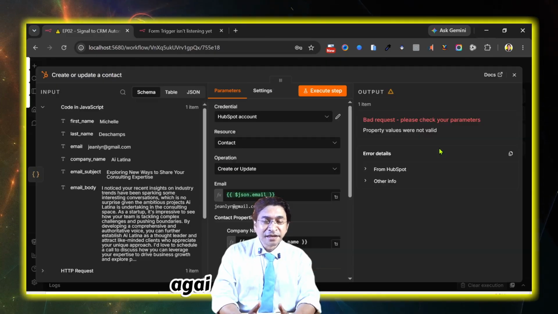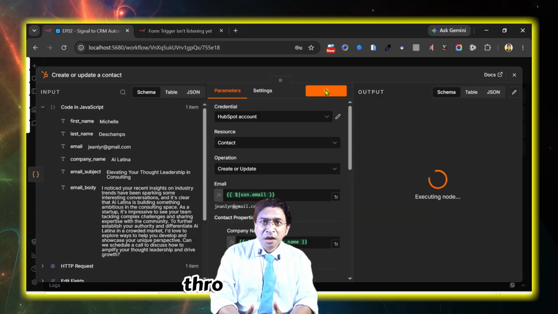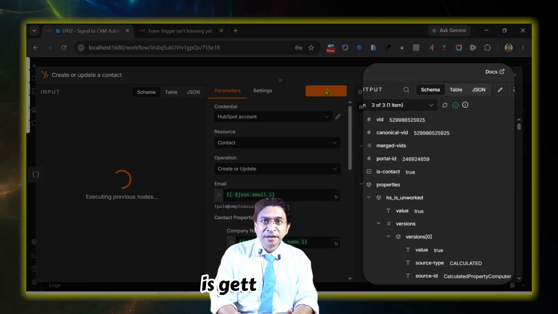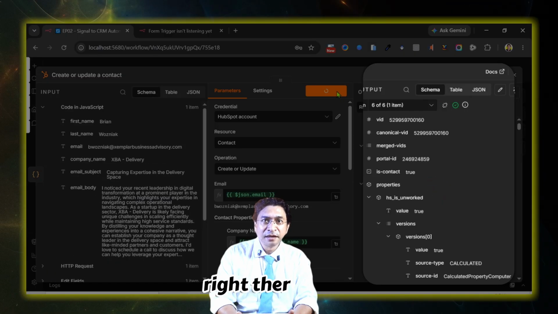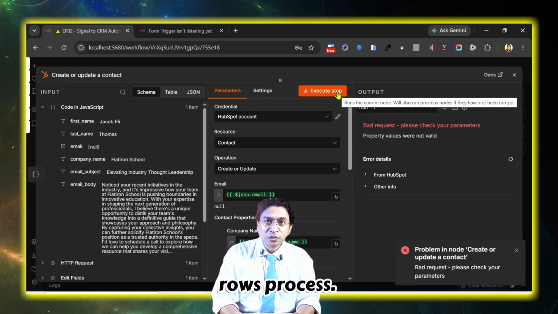Let's run it again. Second execution. This time, clean run all the way through. Look at this. CRM update is in progress. The data is getting pushed to the live HubSpot account one by one right there. In the node output, that's a fully successful exit. 7 rows processed.